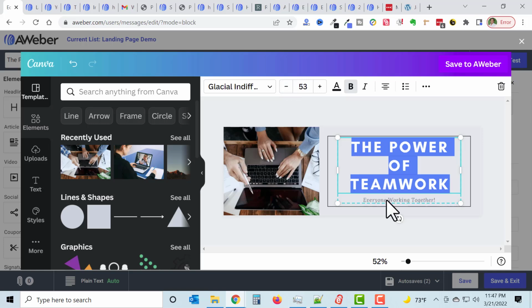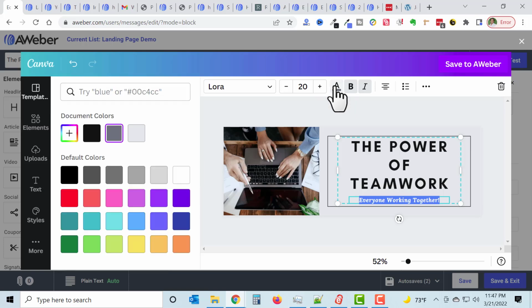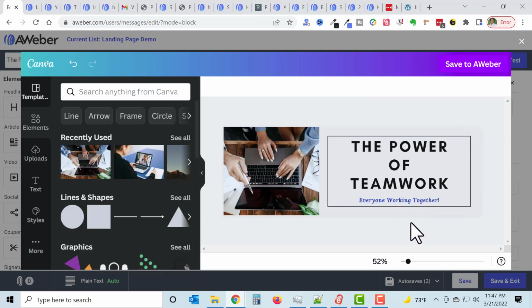Okay. And that way I can make this size a little bigger. Go there, and maybe I want to make that bold as well. Change the font color. I like blues, so let's just go with blue. Just click outside of it. Everyone working together. Looks fine. Save to Aweber.